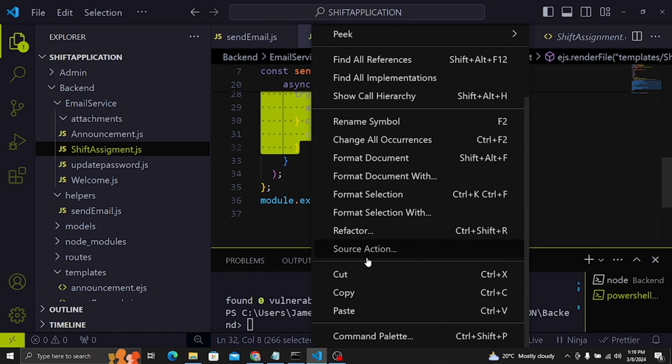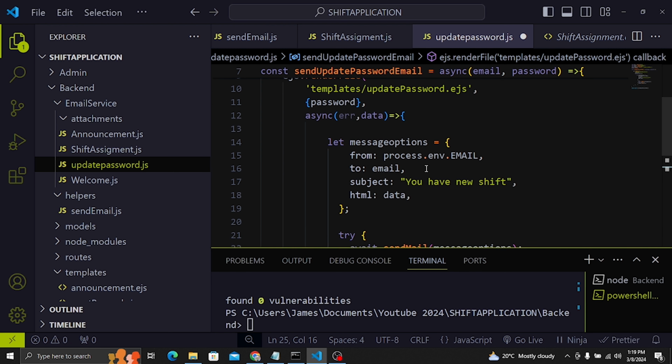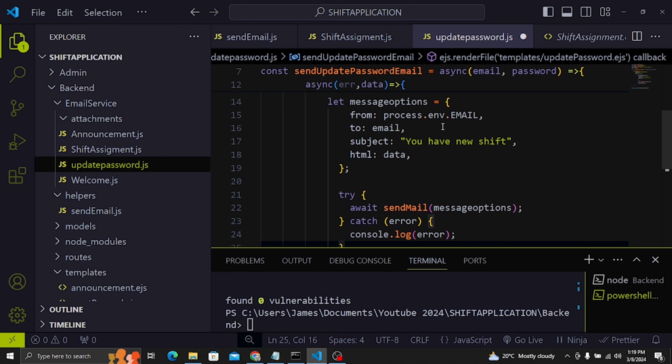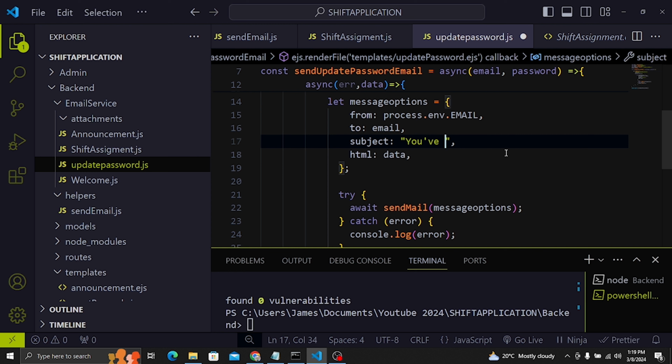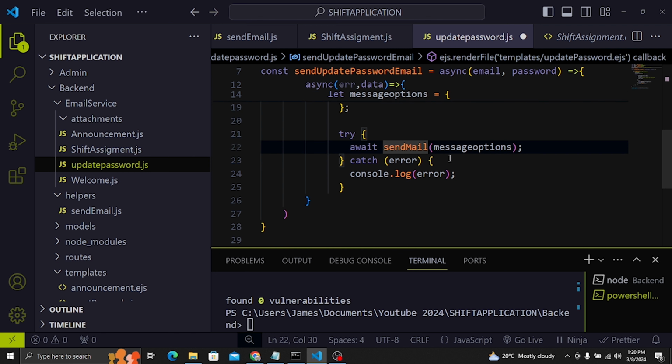So here I'm going to copy this, and inside this update password here I'm going to paste it. But we need to change several things. First of all, we need to change this subject. So here we are going to say you have changed your password, just like that. And then the other thing is that we are also going to send the data. You can see the other ones are the same, send mail, and also here we can console log the error.